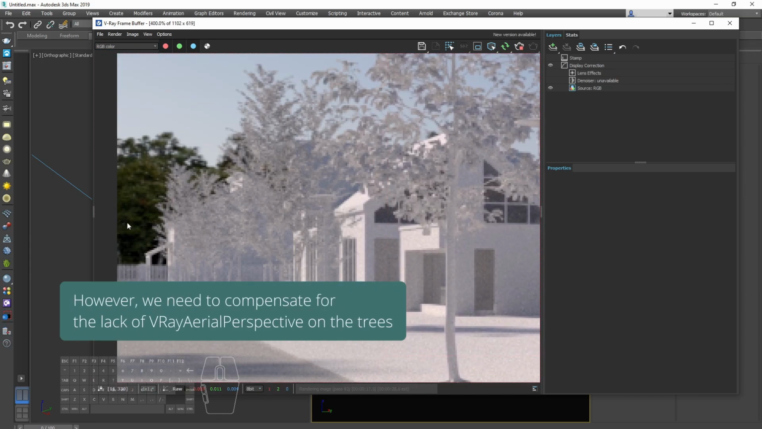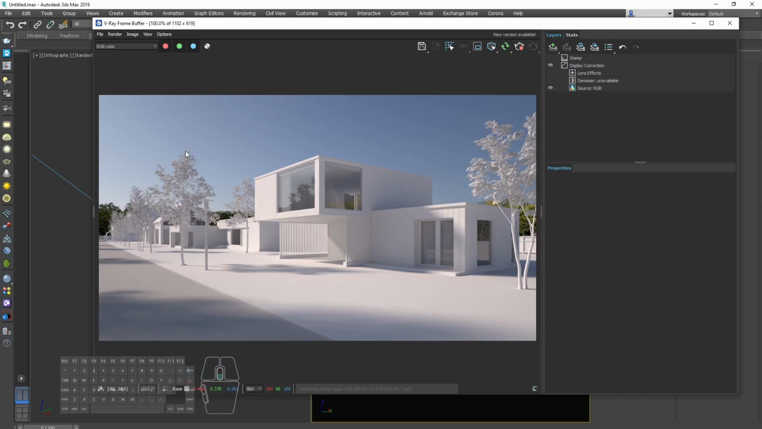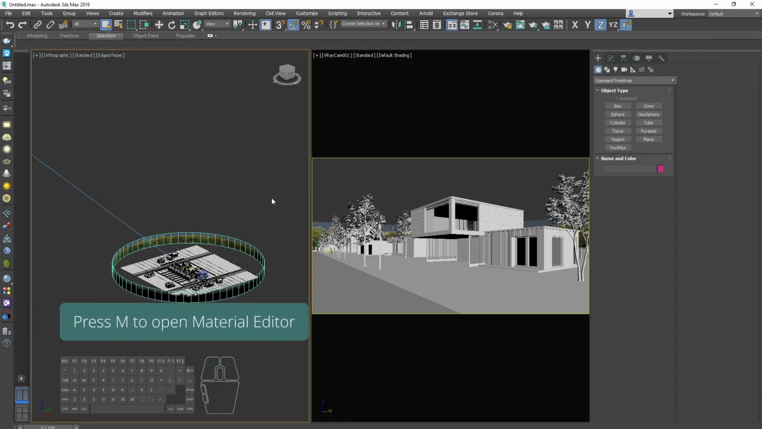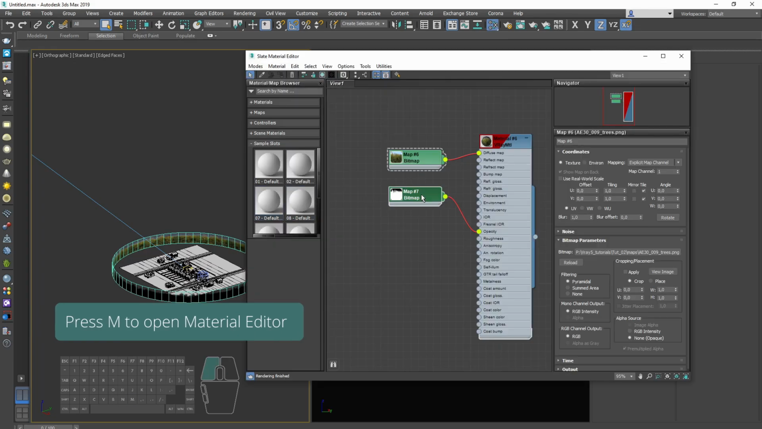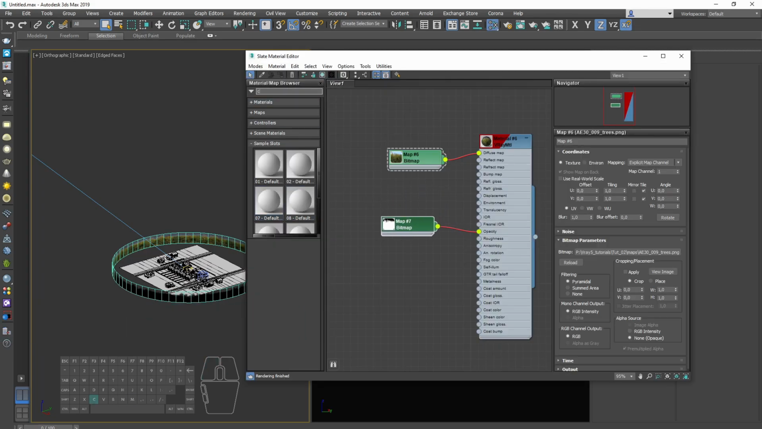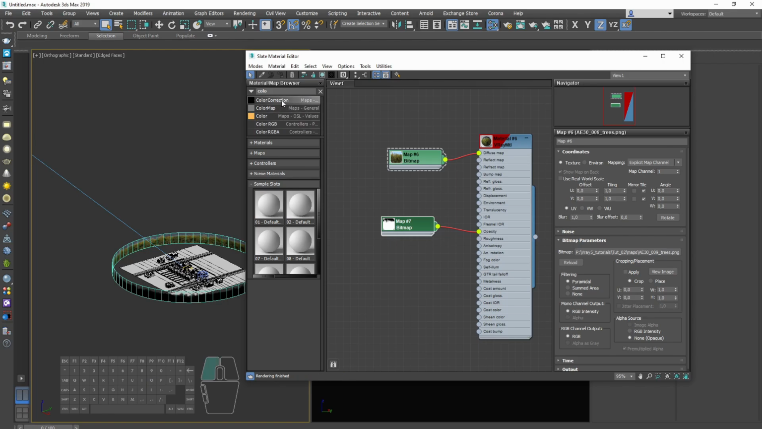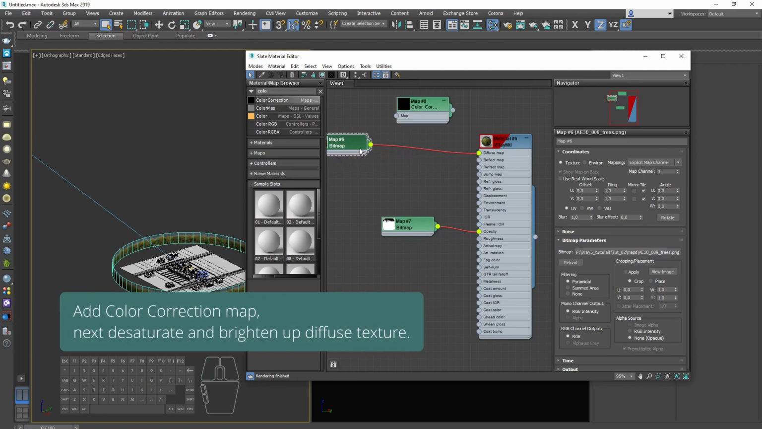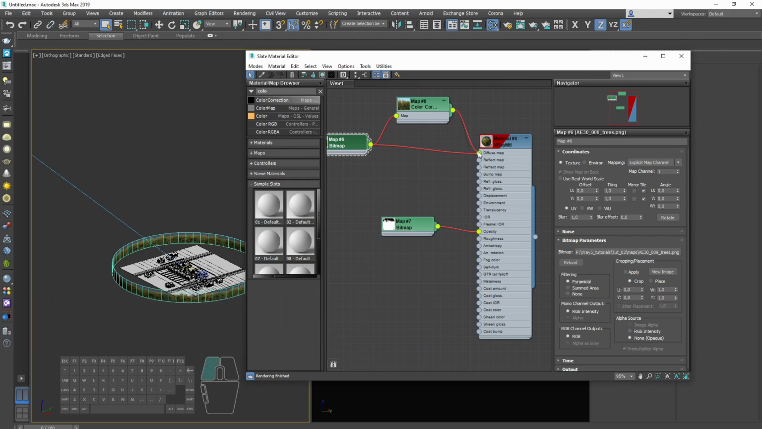However, we need to compensate for the lack of V-Ray aerial perspective on the trees. Press M to open the Material Editor. Add a Color Correction map. Next, desaturate and brighten up the diffuse texture.